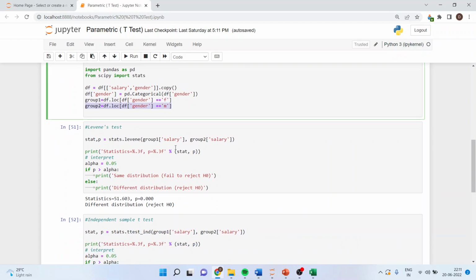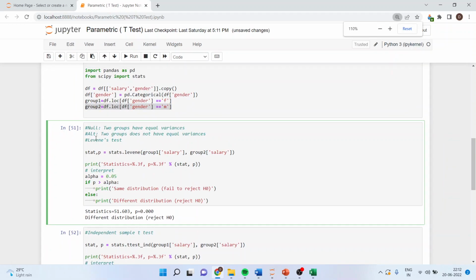Now I'll be running Levene's test to check whether the variances of these two groups are equal or not. The null hypothesis of this Levene's test is that the two groups have equal variances. The alternative is that the two groups do not have equal variances. So that's Levene's test.